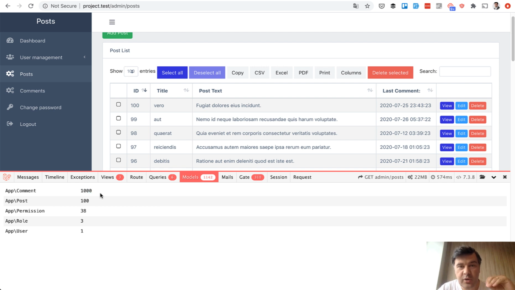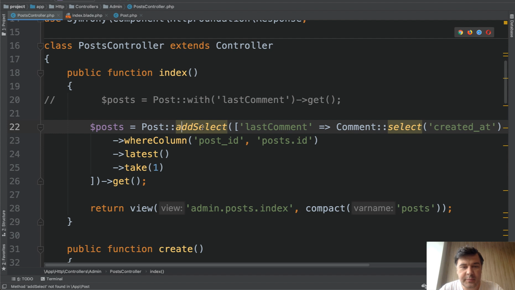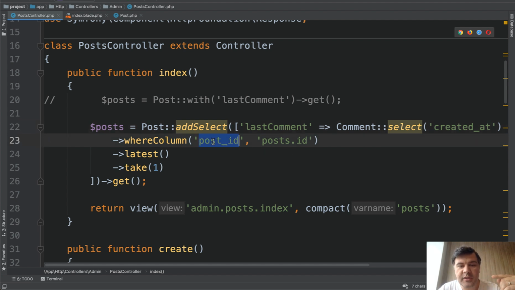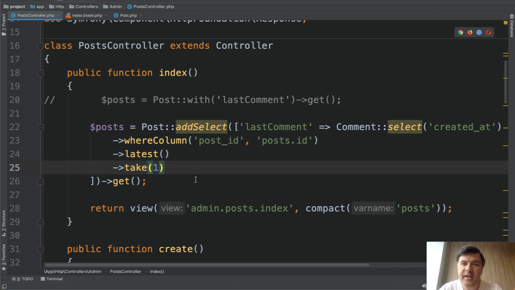There is a way to avoid that with subqueries that appeared in Laravel 6, and here's how it looks in the code. We add a subselect, so a subquery, with a field of last comment, so this will be the result of that query. And that query is comment select created at, so we select only one field, where column equals comment post ID equals post ID from this Eloquent model, and then we order by created at descending, so same as latest, and then we take only one row. As a result, we will have that last comment not as an Eloquent object, but only as one field, which is exactly what we need.